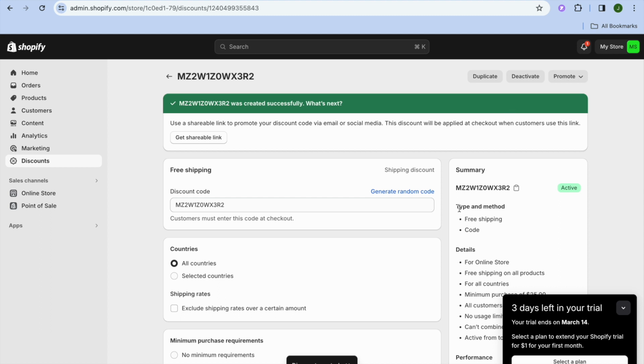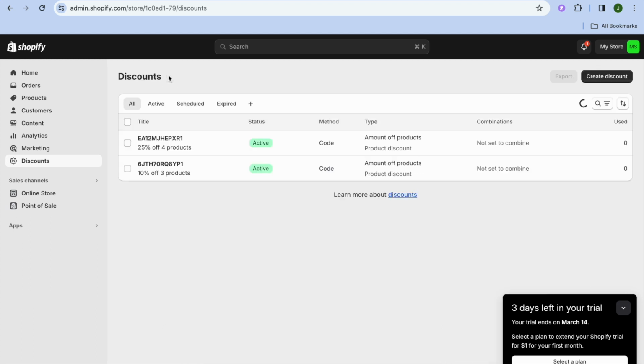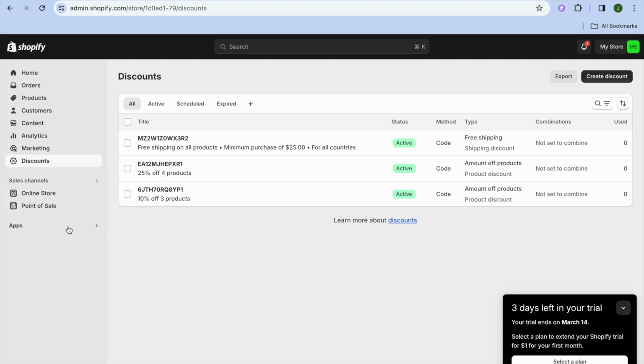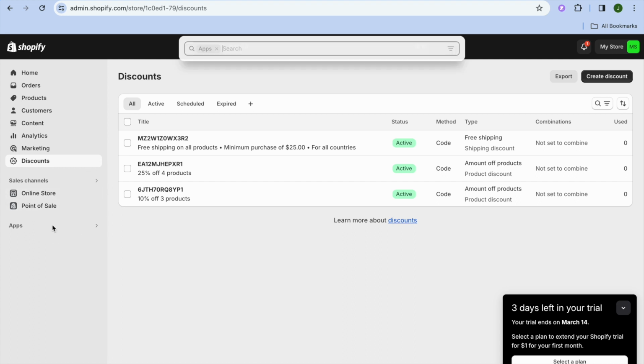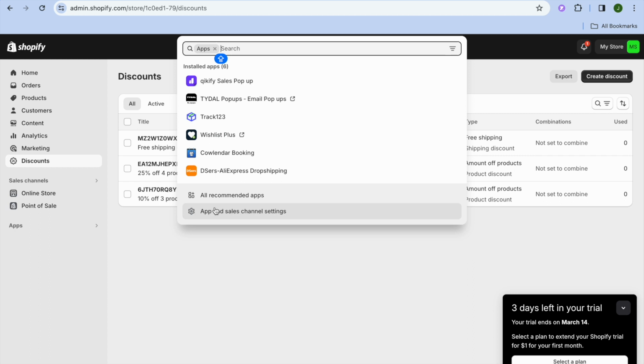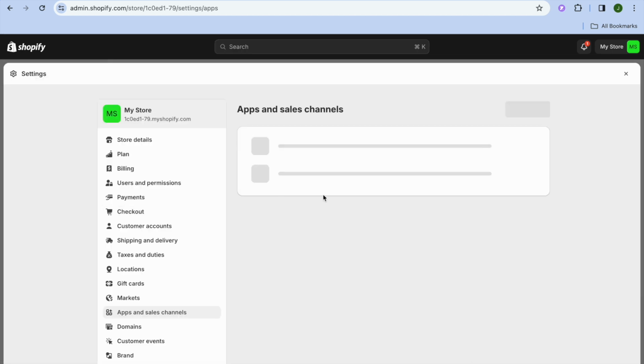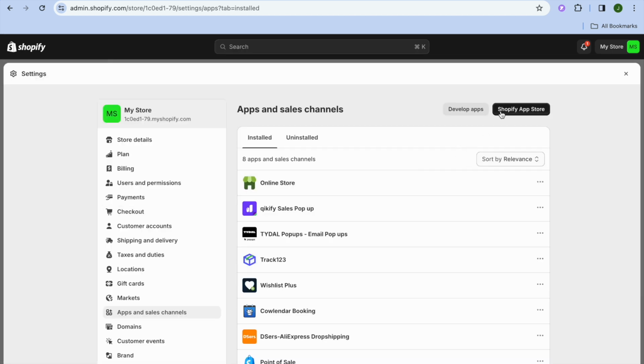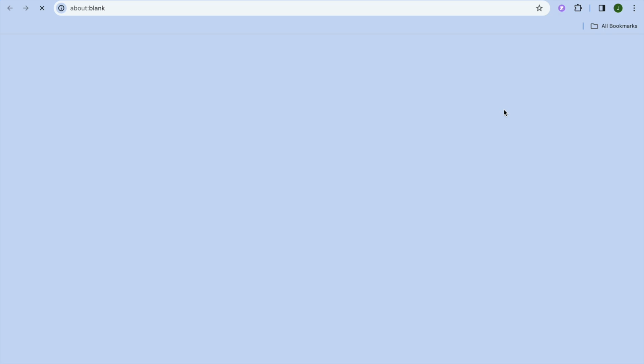Now that it has been saved, you could copy the discount code right here and share it with your customer, or you could tap on shareable link and share it with customers. What I would recommend you do is go over to the left-hand menu option once more, tap on apps, tap on app and sales channel, and then from there tap on Shopify App Store.